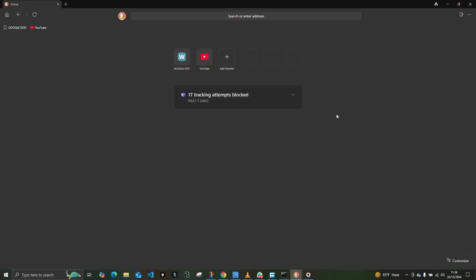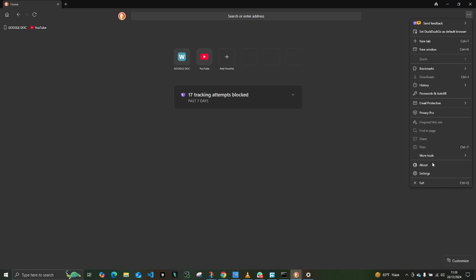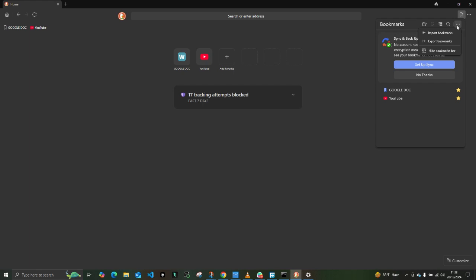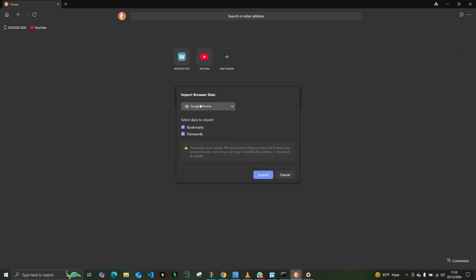The first thing you do is launch your browser, which we have done right now, the DuckDuckGo browser. Next thing you're going to do is click on the three dots at the top right corner. Then you can see bookmarks, click on it, and then you click on the three dots up here and click on import bookmarks. And then you choose the browser you want to import the bookmarks from. Let's say I want to import it from Google Chrome.